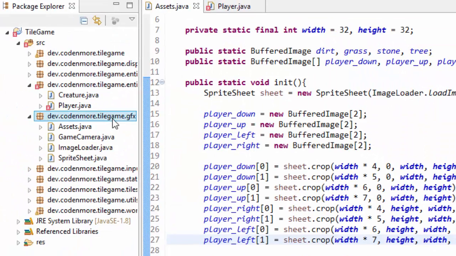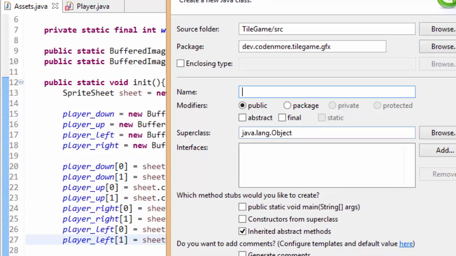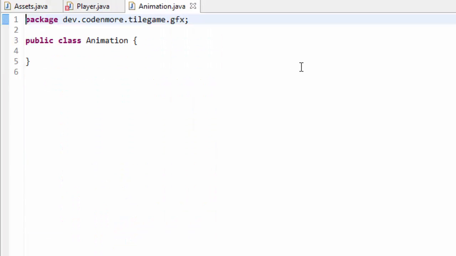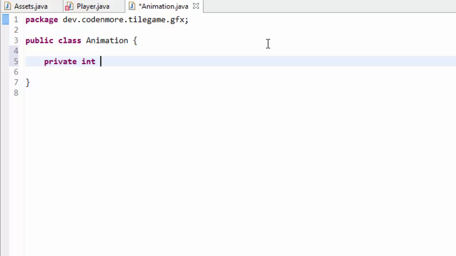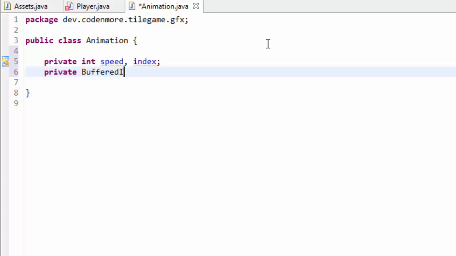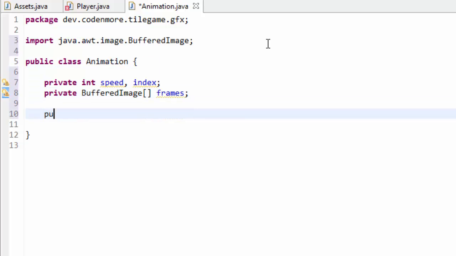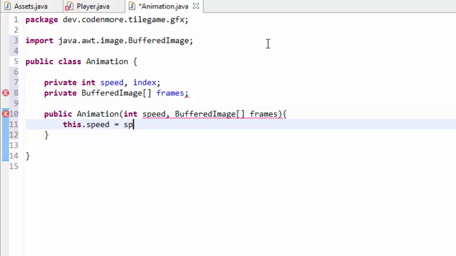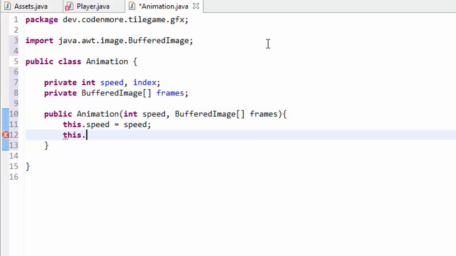We're going to go ahead and create a new class, so right click on your graphics package, create a new class, and I'm just going to name it animation. And like we said, our animation is going to have a private integer speed and index, as well as a private buffered image array of frames, the array of frames that we want to rotate through. And we're going to work on the timing system in a little bit. So we're going to create a public animation constructor, taking in a speed of our animation, as well as a buffered image array, all of the frames of the animation. So this dot speed equals speed, just going to set these variables. This dot frames equals frames.